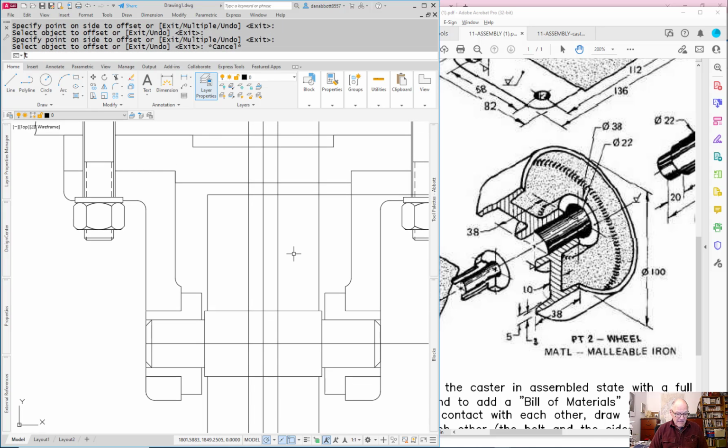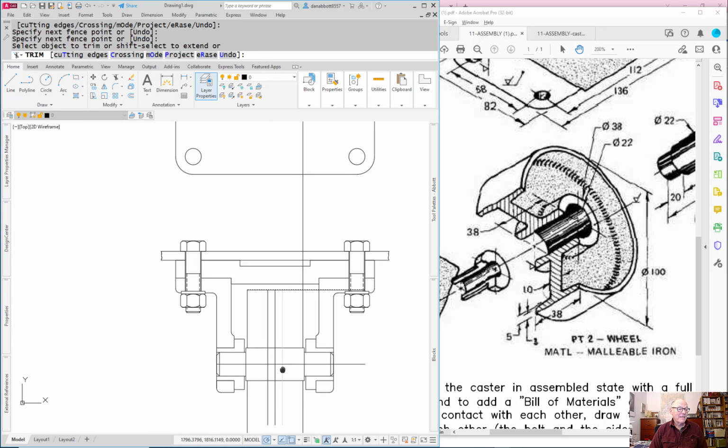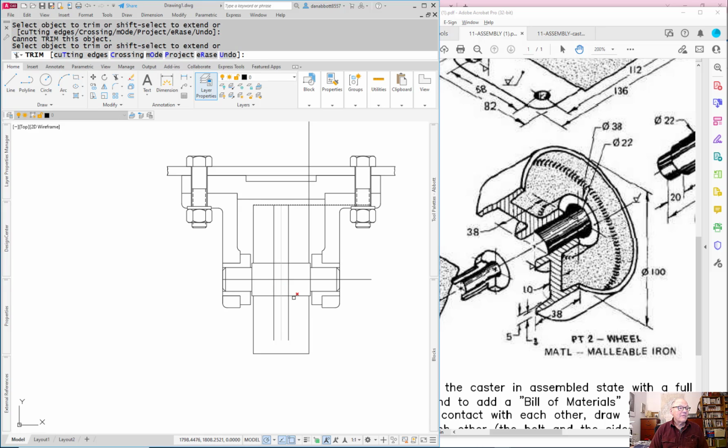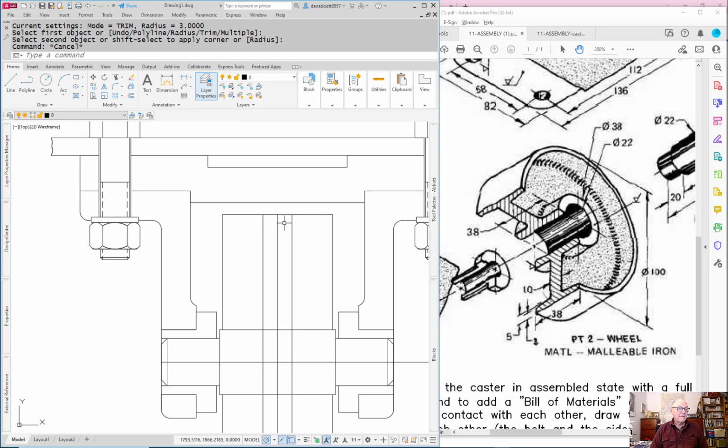And again, we'll do a trim. Here's a case where picking the cutting edge makes sense. Personally, I think that should be the default still, because now it allows us to come through here and just clean that right up to this and do another fillet like that. Alright, so now we've got this part.